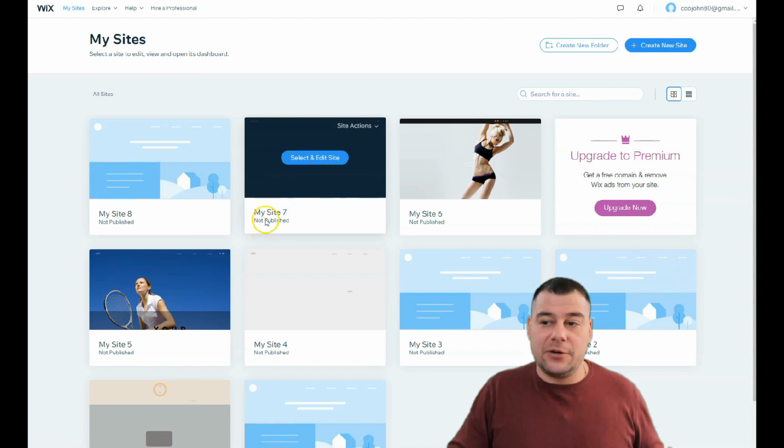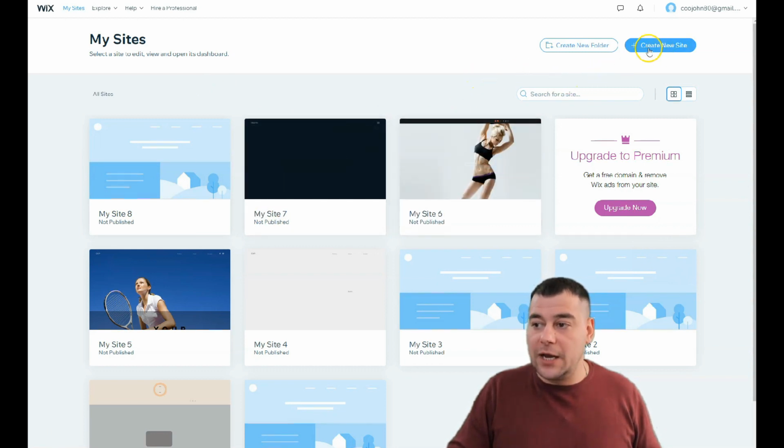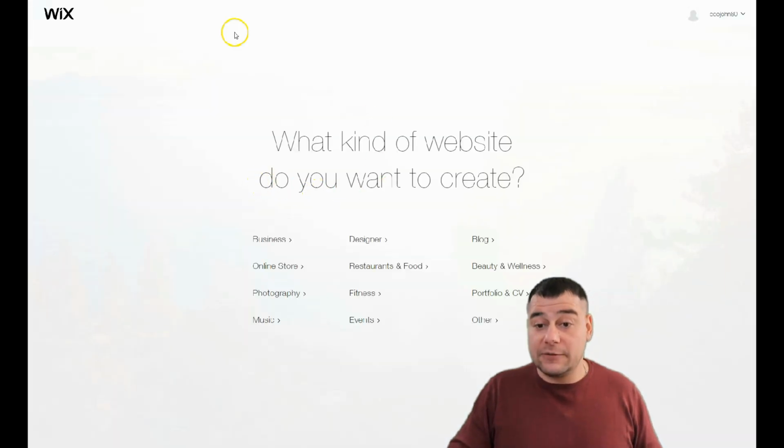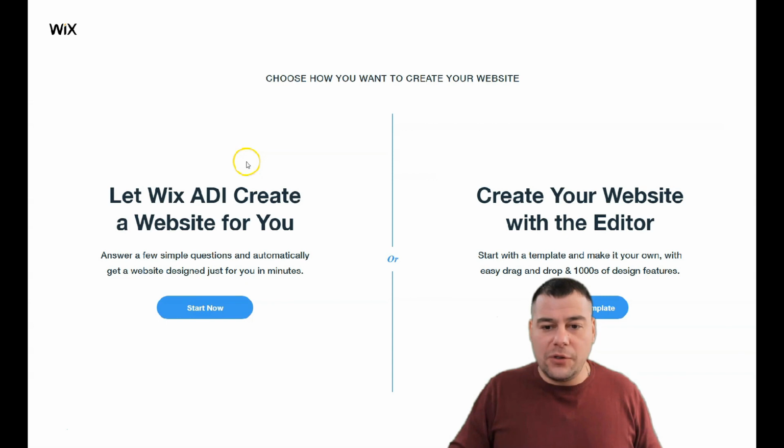You need to sign in, log in, or create a new account if you don't have one, and when you're on the dashboard, you just press create a new site. After that, the platform will ask you what the purpose of your site is: a business, online store, photography, music, designer, restaurant and food, fitness, events, blog, beauty and wellness, portfolio, and others. You need to be as specific as possible, because it will save you tons of time and effort.